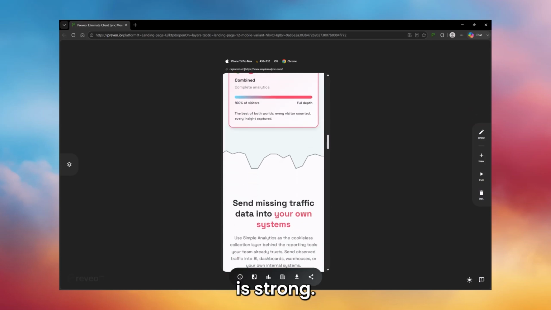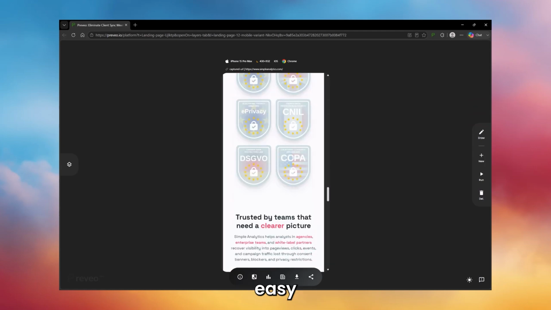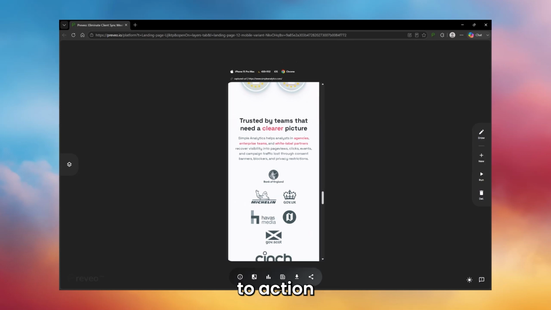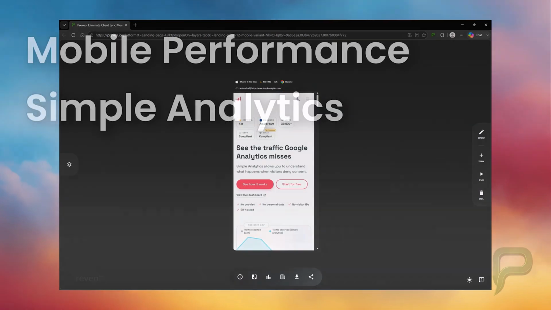Overall, the mobile design is strong. The visual hierarchy remains clear. The page is easy to scroll, and the important calls to action stay visible. It feels like a genuine mobile layout rather than a desktop page simply compressed into a smaller space.